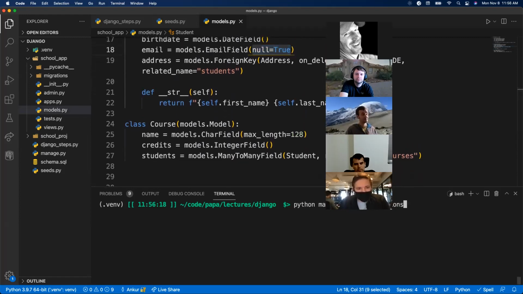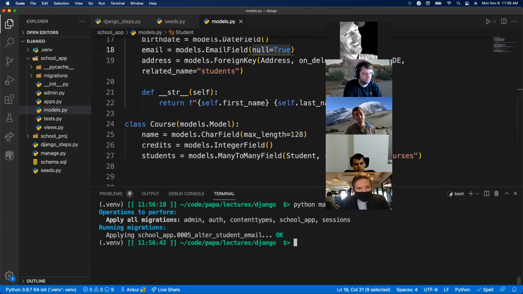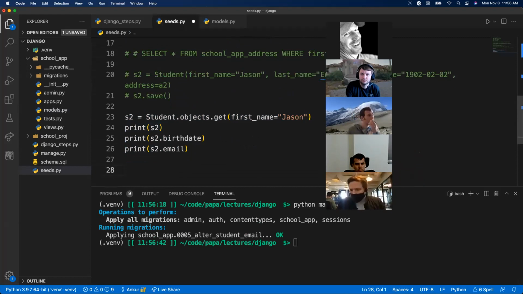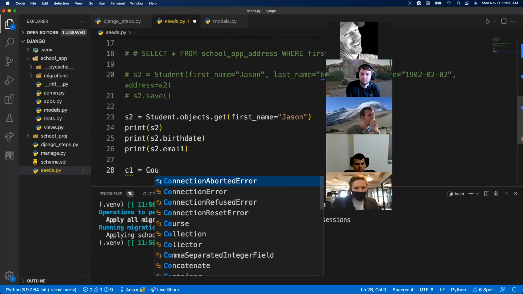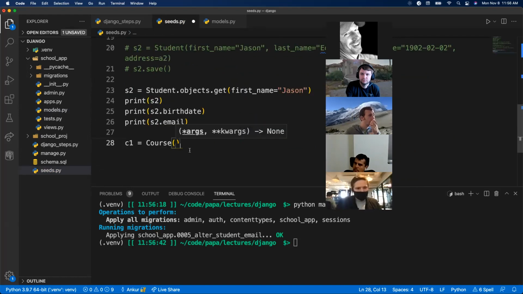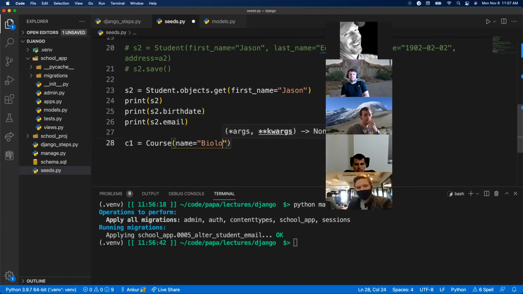All right, let's try migrating. Okay, that seemed to work fine. All right, let's just ignore that. Don't want to worry about errors right now, but we're able to insert students and retrieve students. Let's deal with a course. Let's do a C1 equals course. All right, let's make up a course quickly. So let's say name is going to be Biology 101.